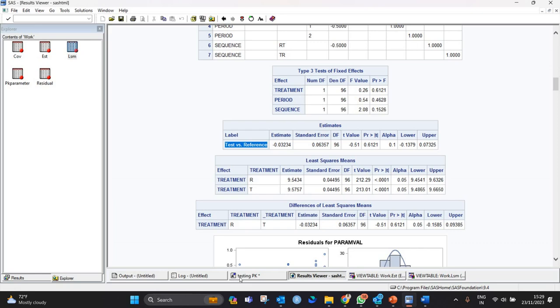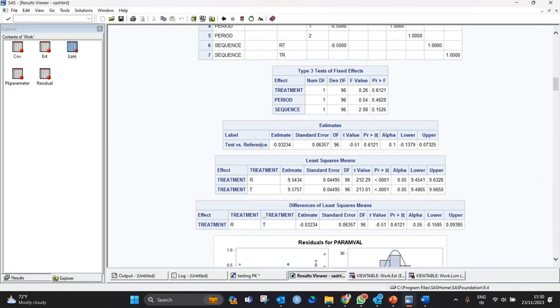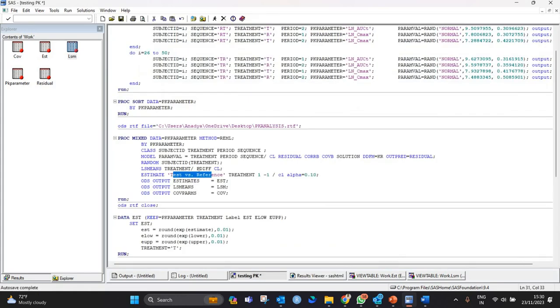This is the label which I have given. It has nothing to do with SAS; what I have written here will directly display there. So this is the test versus reference. I have the label, its estimated value, standard error, lower and upper confidence interval. Now, least square mean. You got the estimate, the lower and upper, and then there is a difference of least square mean. Why is it coming? Because in the least square mean I have requested difference statistics and the confidence interval.